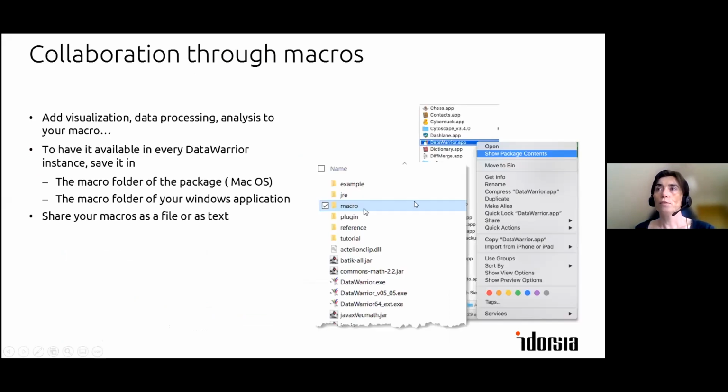For Mac users, it's just a bit different, because the DataWarrior application is in your application folder. If you right click, you can make the package contents appear. Then you will see the different folders, the macro, the plugins, etc., all these folders that you see straight away under Windows. And once you have that, you can store your macro into your macro folder.